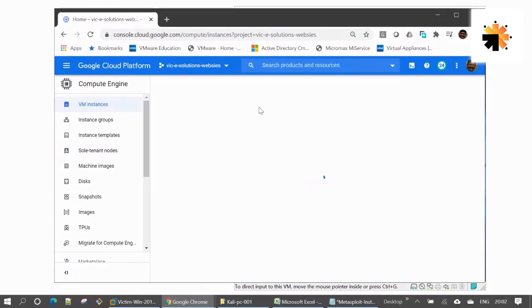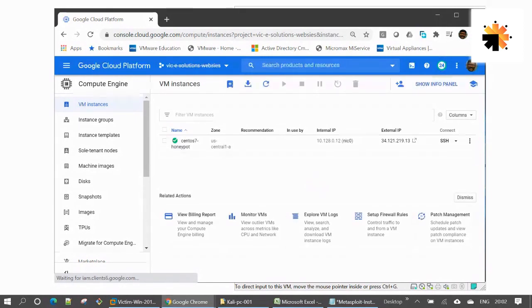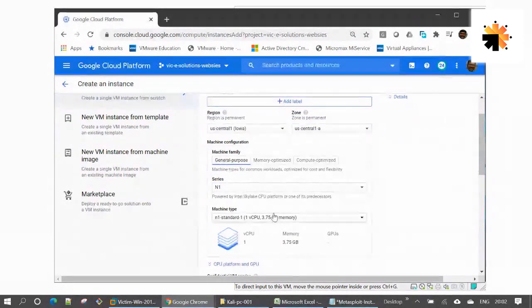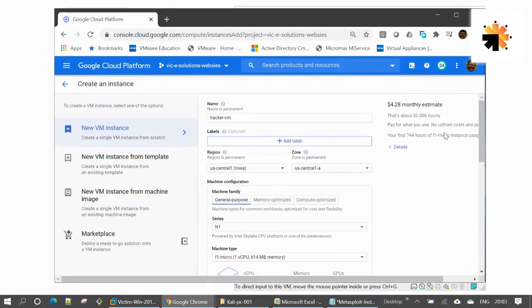VM instances. Just click on create an instance. I'll name it hacker. Okay, and we will take an F1 micro machine. To hack a machine, you'll hardly have to spend around 50 paise per hour.